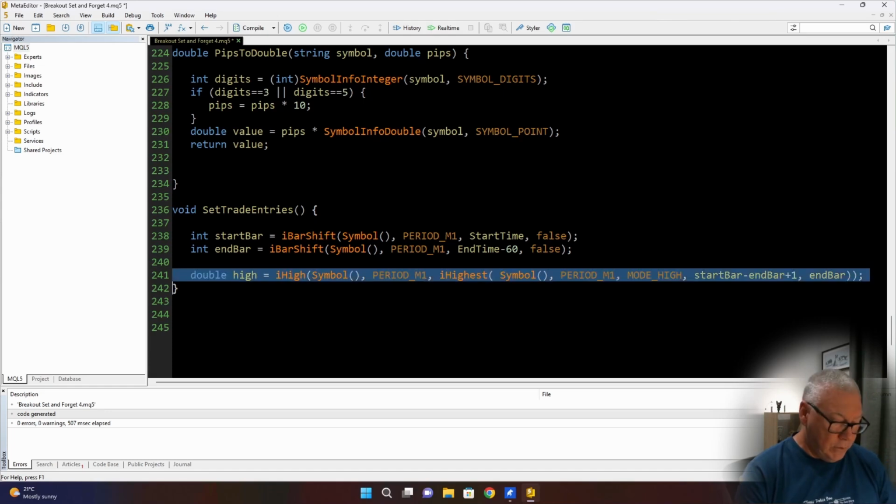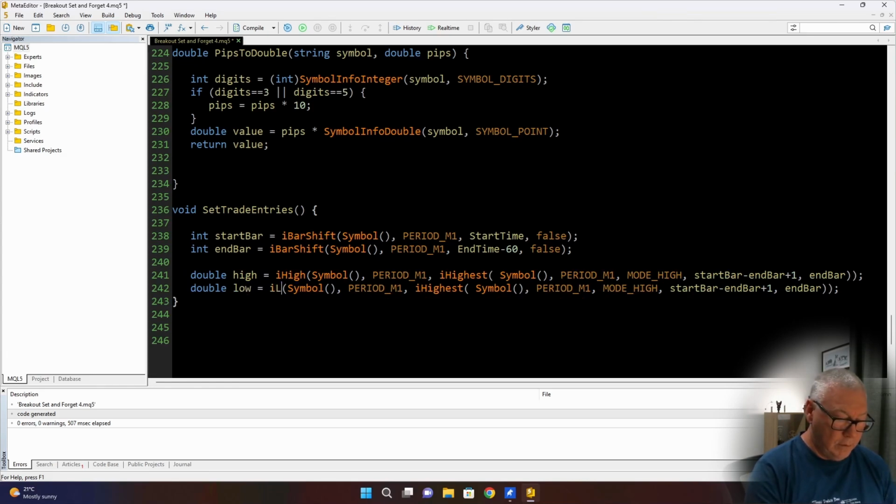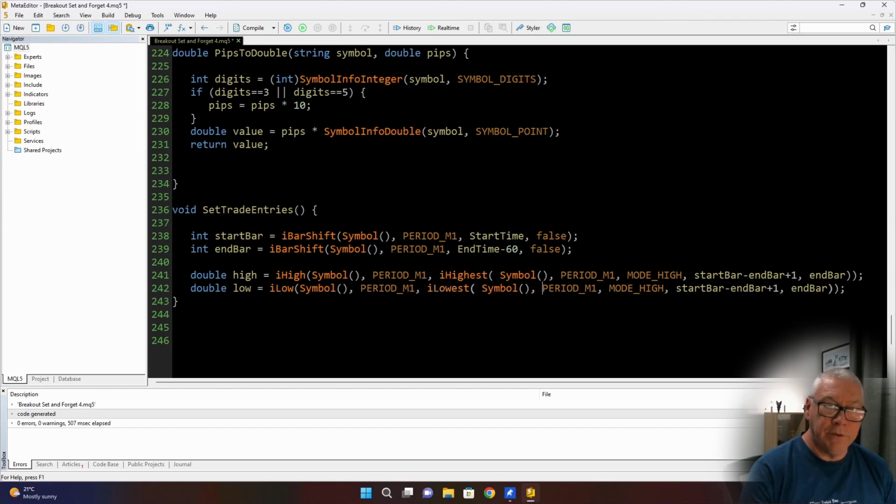I need the same for the low. Low equals iLow, surprisingly enough. Symbol, period M1. In this case, I'm looking for the bar with the lowest value. And I'm looking for the lowest value of mode low. So the lowest low price, and give me that value back.